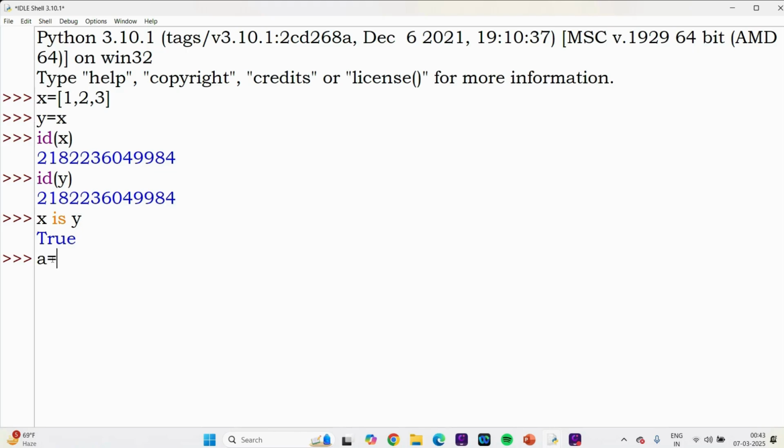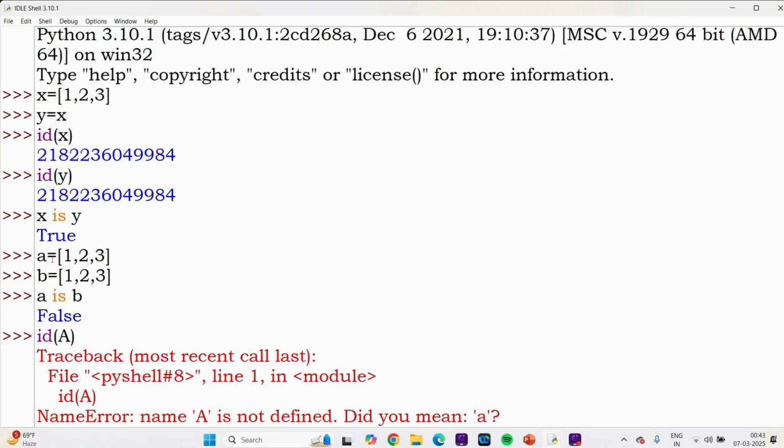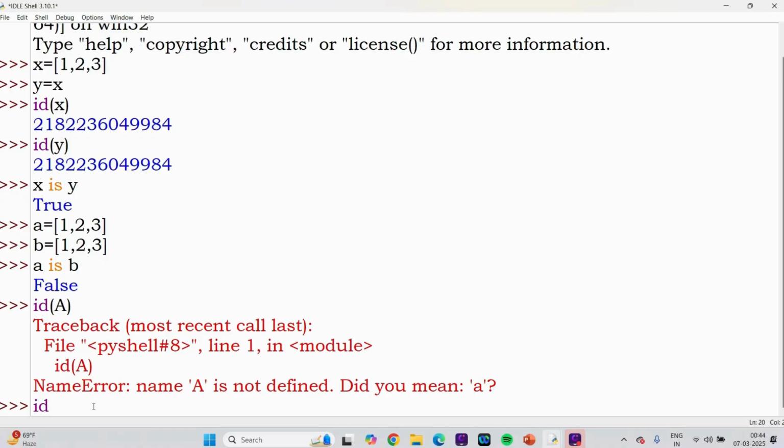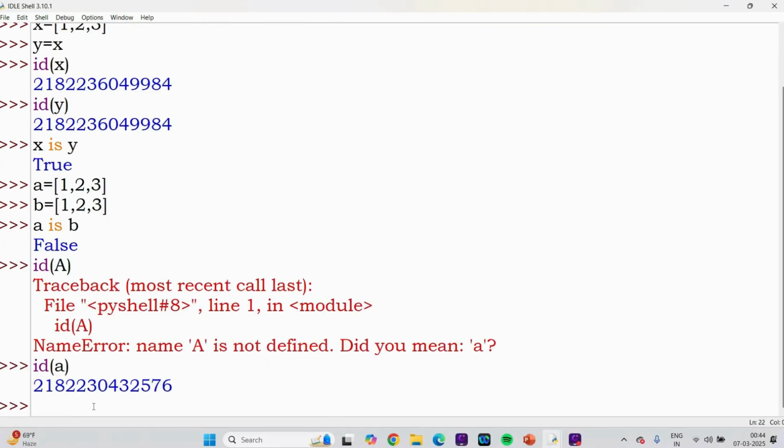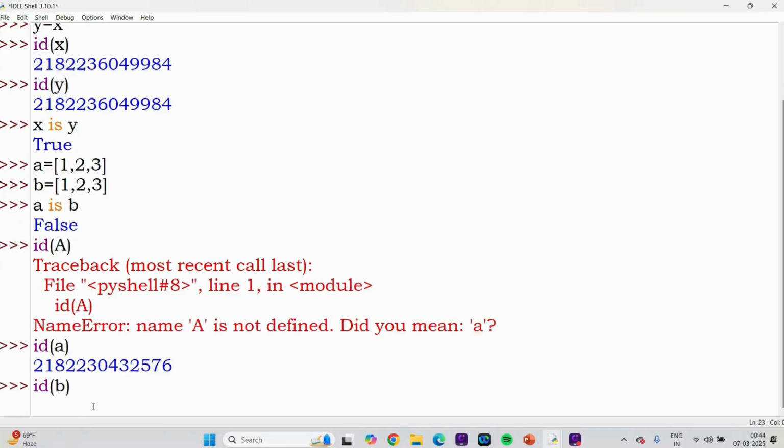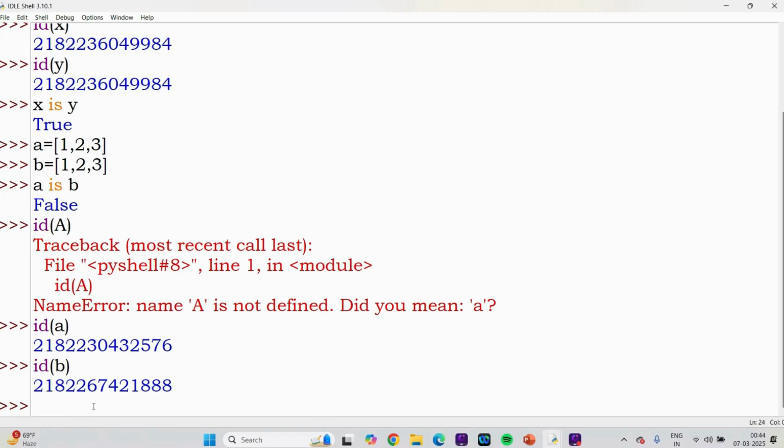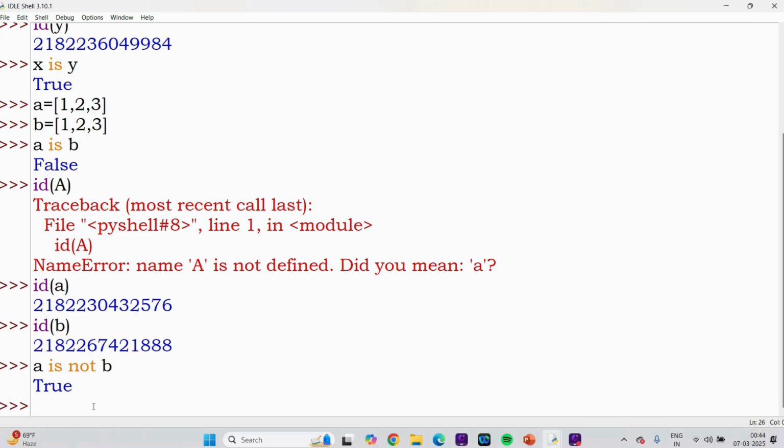Now let's say we have taken a equals 1, 2, 3 and we have b equals 1, 2, 3. Now when I'm checking a is b, I'm getting False. Why? Because if you check the ID of a, the ID of a is this, whereas the ID of b is something different. So when I'm checking a is not b, I'm getting True because whatever object a refers to, b does not refer to the same object, hence it is True.